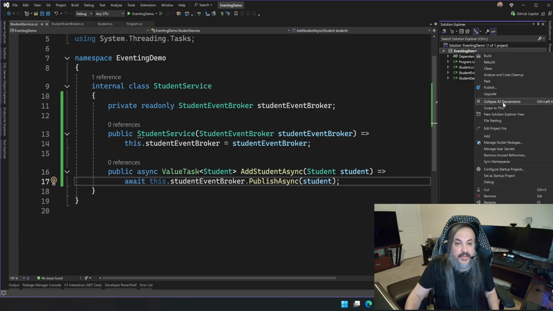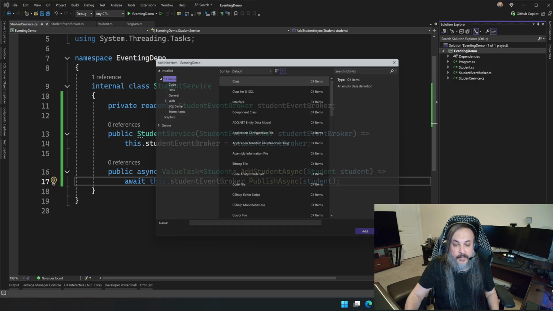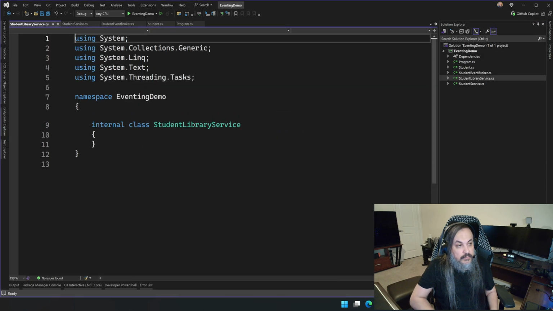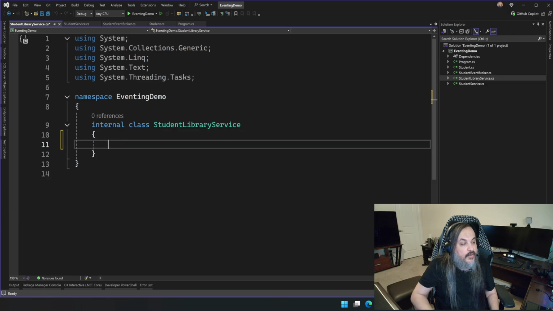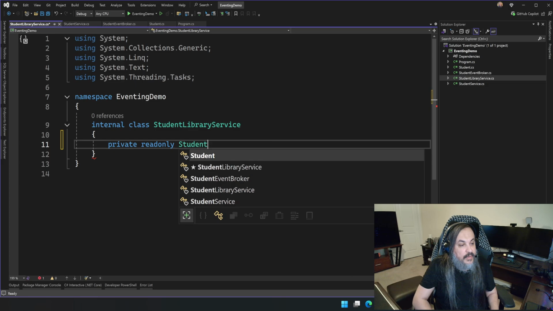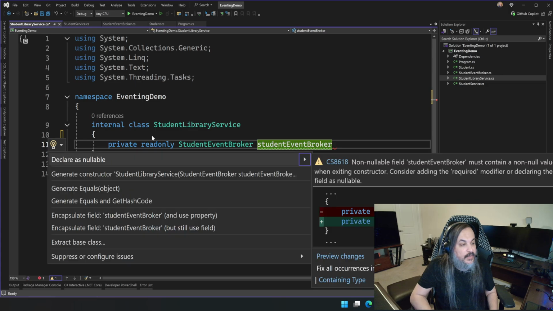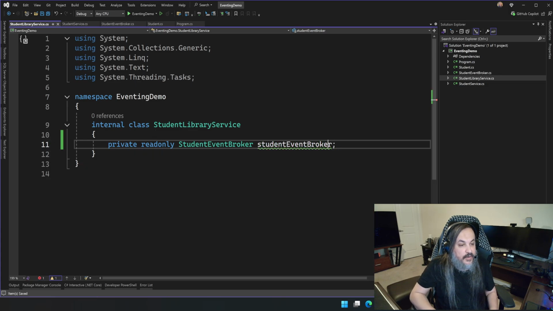So let's go do that. Let's create another service in here, but this service is going to be called StudentLibraryService, something like that. And this StudentLibraryService will also have a private readonly student event broker, like that. I'm going to generate a constructor for it.